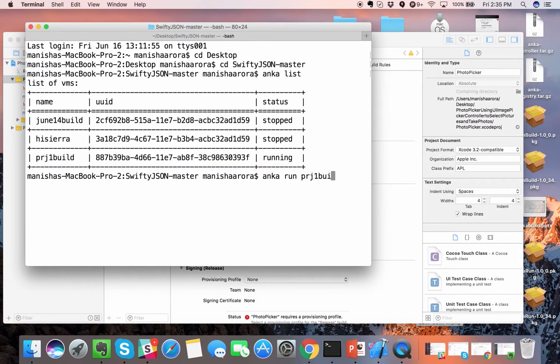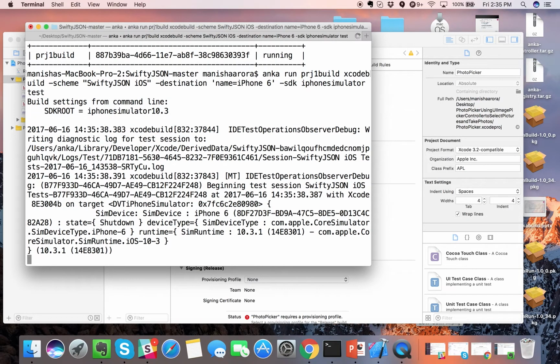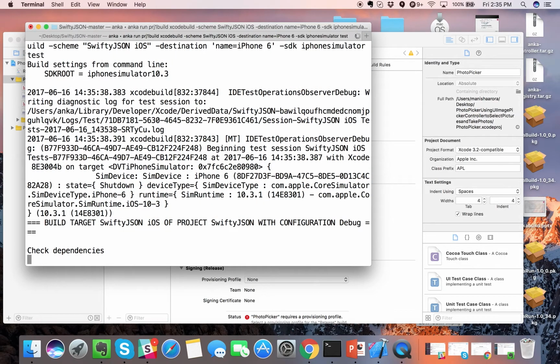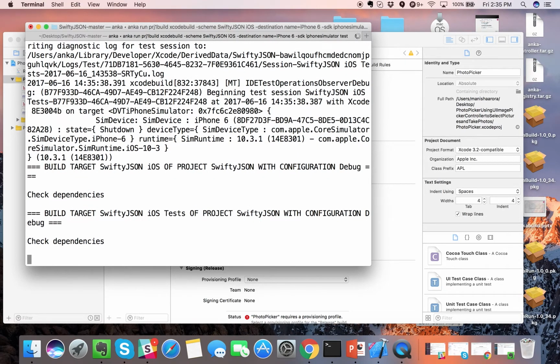Run a build against this project utilizing the Anka virtual machine environment. This will take a few seconds, but I'm going to be running a bunch of build and test steps as part of this command.